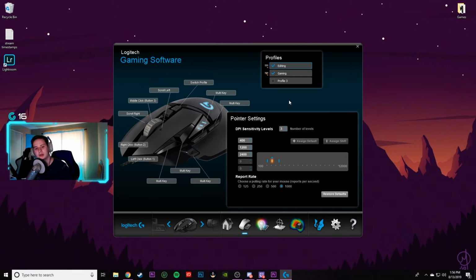All right, so now that we know what to do, I'm going to show you guys the full walkthrough of how to set up a couple buttons, and then you guys can set up the rest of your buttons however you want. So the way I have mine set up is this front mouse button right here.